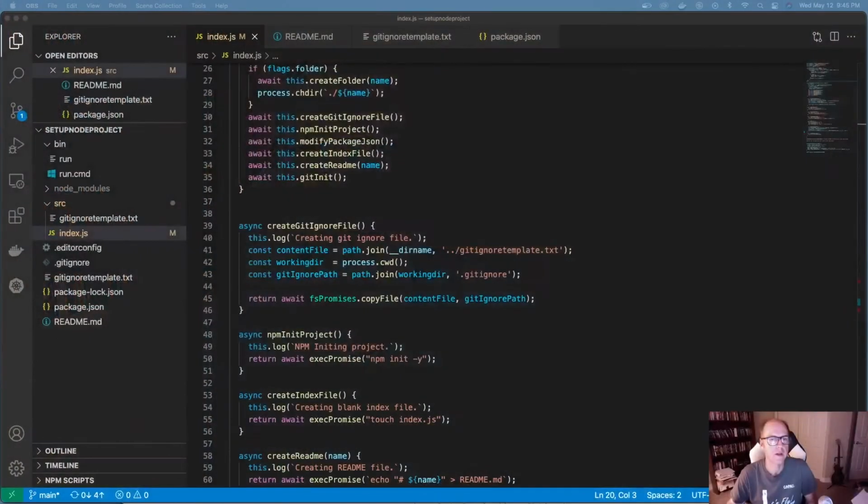So I ran into a need recently where I just needed to be able to gin up a very simple Node.js project with just the bare minimum. I didn't need to use a tool like Yeoman or something else like that for generating a new project. I basically wanted to write my own tool. So I used OCLIF to do that. So I want to show you how I did that.